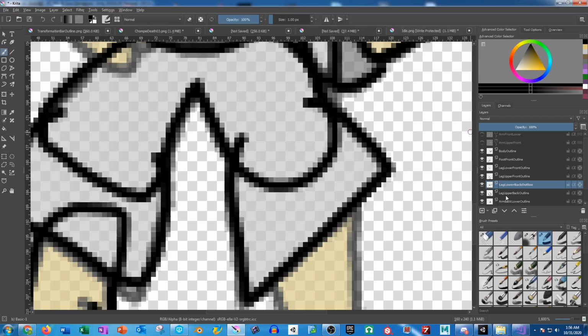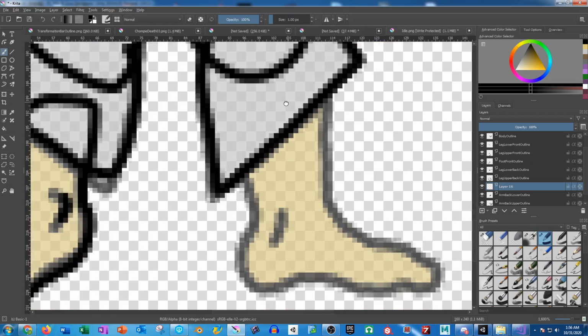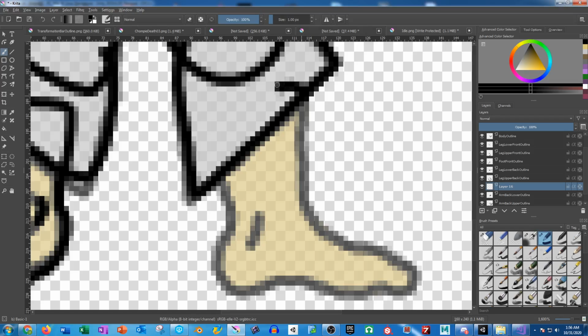Now I'm going to create one more underneath those, and actually the foot needs to be underneath those. So the foot front will be underneath the upper and lower parts of the outline, and the reason for this is because the middle part will be on the outside. That's going to be the main rotation part, but the rest of it won't be.